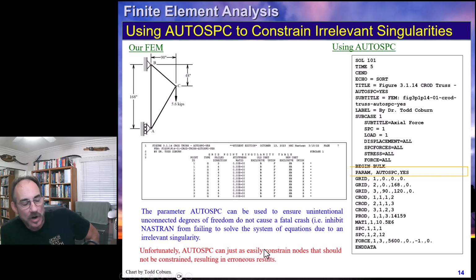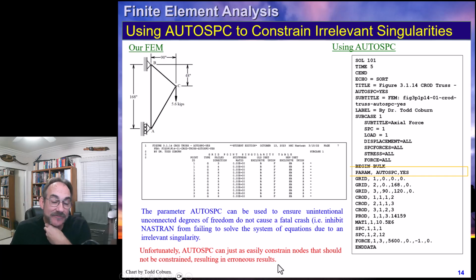Yeah, and this is the warning we were talking about before. If we use this parameter AUTOSPC equals yes, or just allow it to default, that can actually end up constraining nodes that actually are soft and should be soft. So it's a mixed bag of worms. So you need to keep an eye on this grid point singularity table, to make sure that the places where NASTRAN's purging degrees of freedom are places where you want. Once again, you look at the grid point ID, what direction did it fail at, and does it make sense.